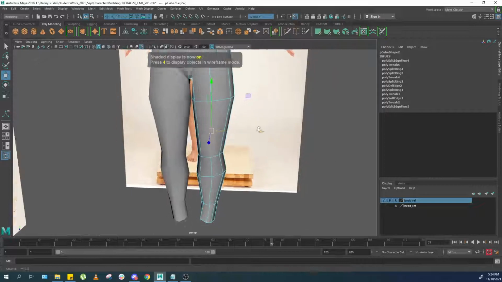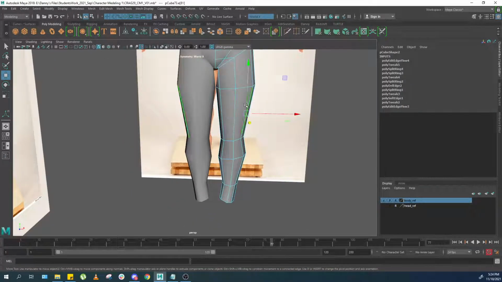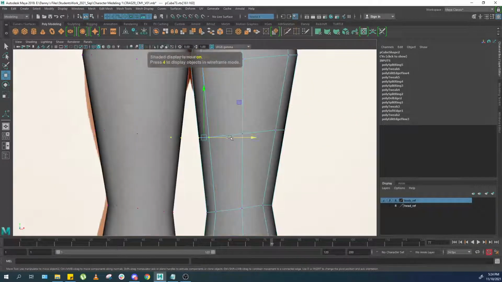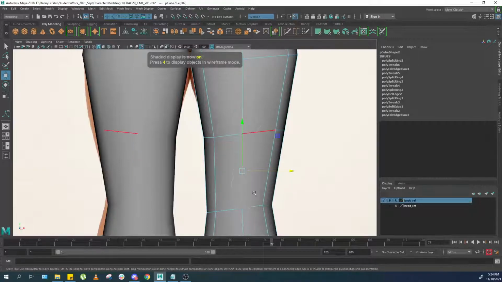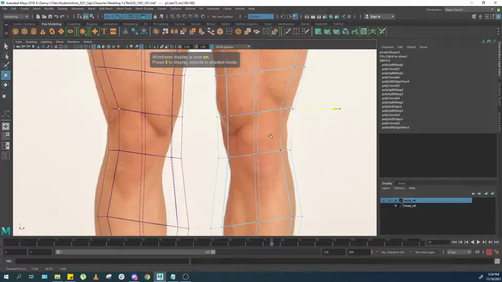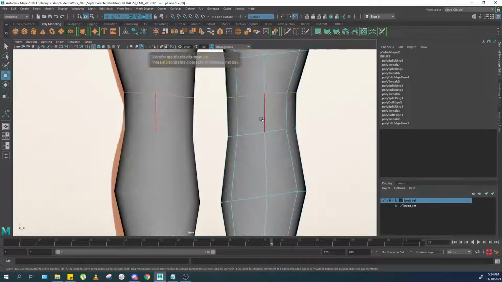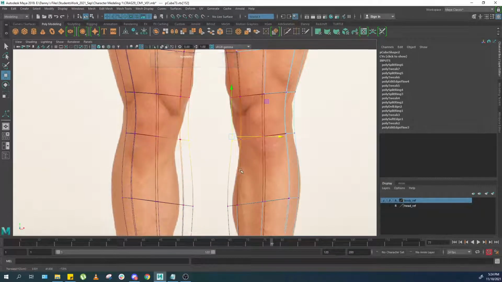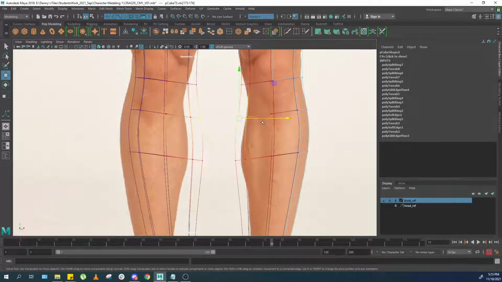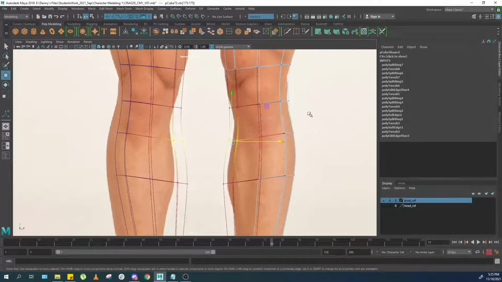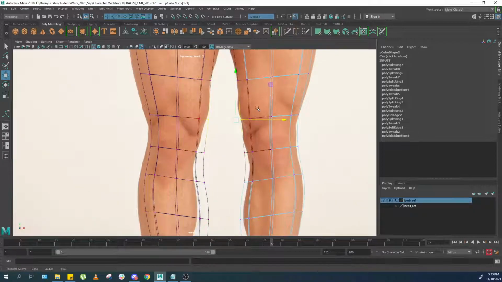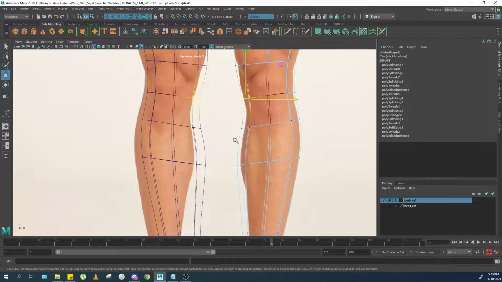Okay, and then we go front view. Maybe we can add some more lines, and then we go front view and adjust the shape, even more lines. More to the knee. But not too much lah. We're still in blocking stage, so try not to add too much, just follow the border shape lah.